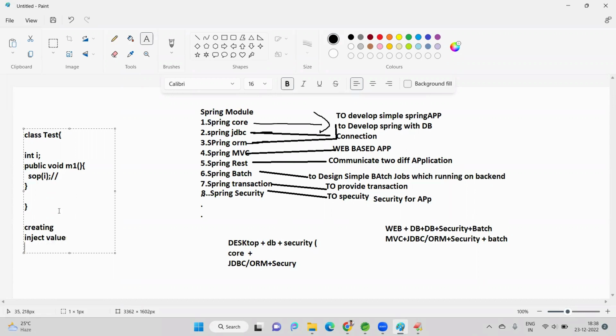Calling the method will be taken care of by the developer. But what will the framework do? Whatever general code, how to create an object, how to inject the value, that the framework will take care of. When to call this method, that you will take care of. The first two parts will be managed by the Spring framework. The third one, calling the method, will be taken care of by the developer, because the developer knows when to call the method, but the framework does not.